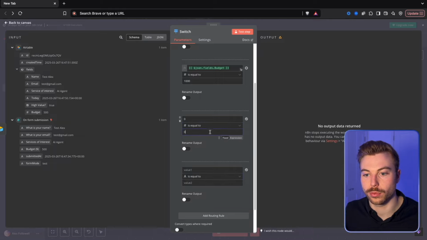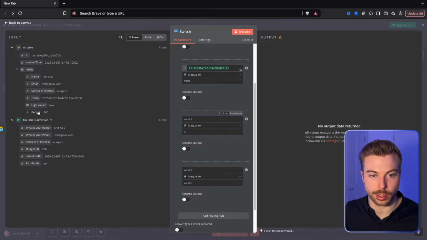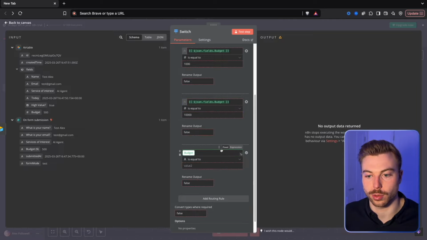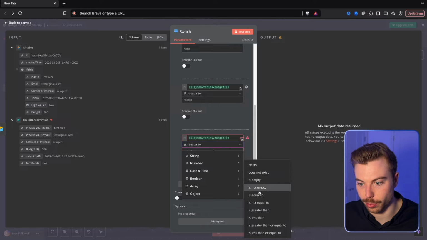Is equal to, we'll say that this is going to be the budget. The other ones that we had were 10,000 and we had 100,000 as well. So we'll just add that in there. We'll come through, we'll do number, we'll do is equal.